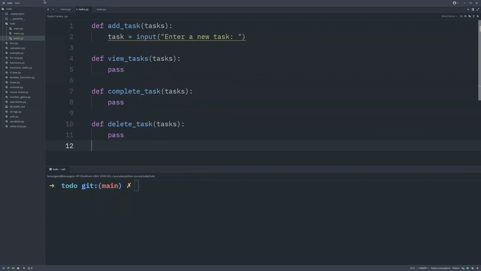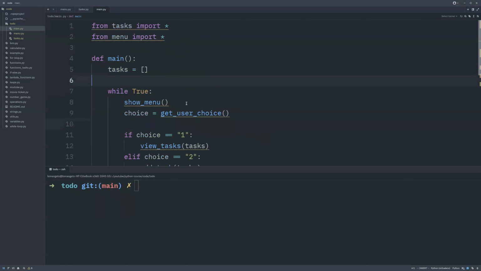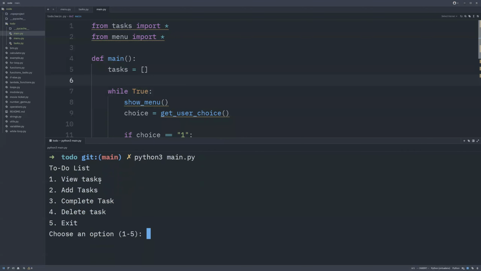Let me save this file. Then we come to the main. I'm going to call the main and run this program to see what we get before we go ahead and implement all the other logic that we want. So we'll just say python3 main.py. You see, it already calls the show function, then it's asking us to enter options.